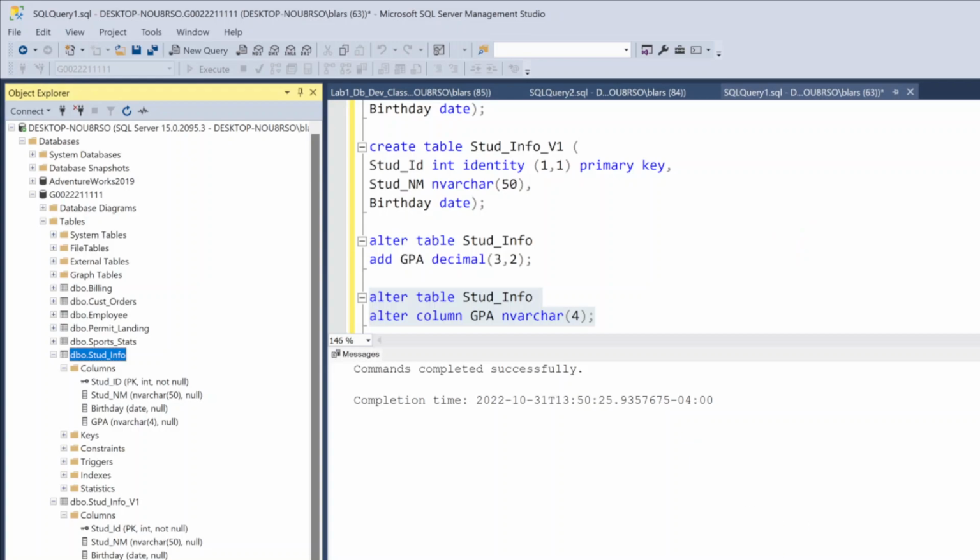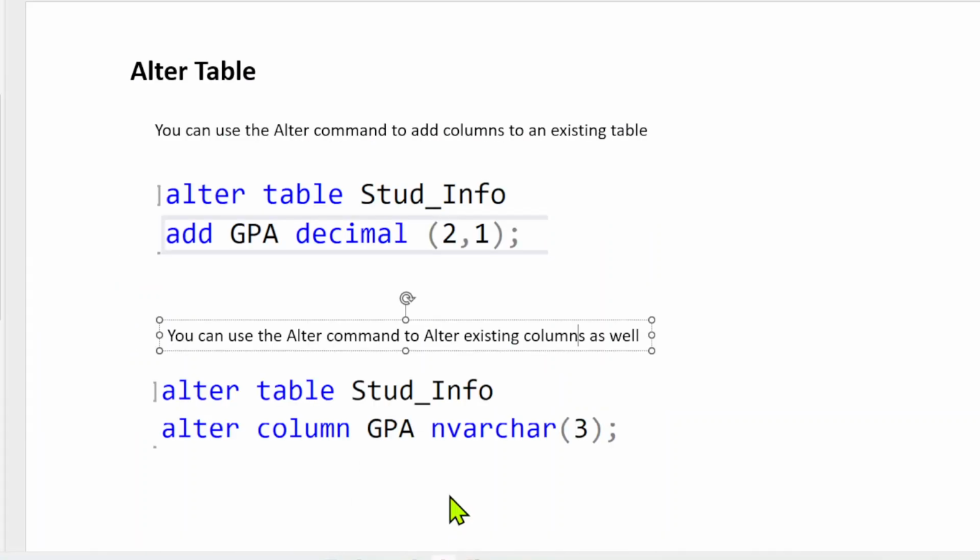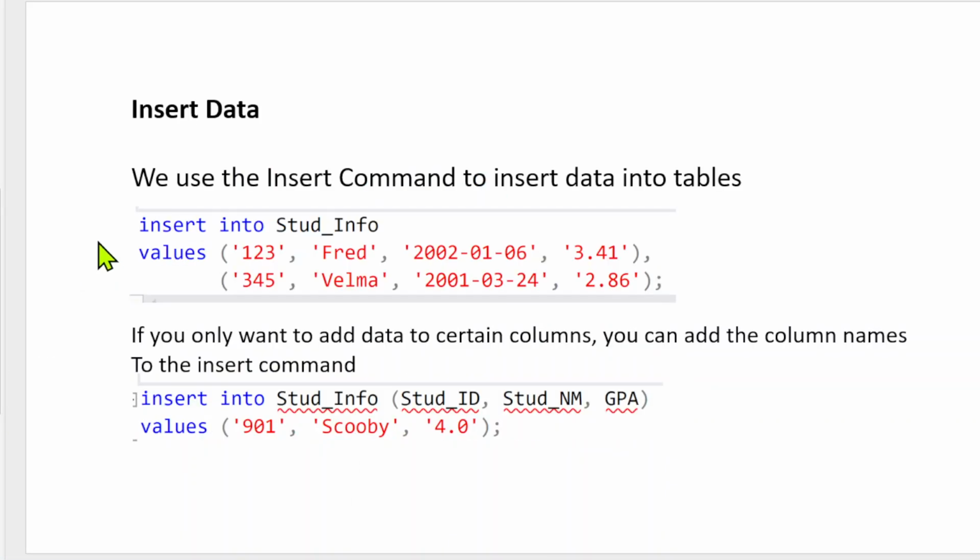Okay, back over to our slide deck and see what's next here. I know we're kind of moving quickly, but this is the nature of college, so we do move quickly. We're going to insert some data, okay? So we can use the insert command to insert data into tables. Here is the syntax. Insert into the name of the table, and then values. And in parentheses, separated by commas, you're going to have all the values you're going to put in the table.